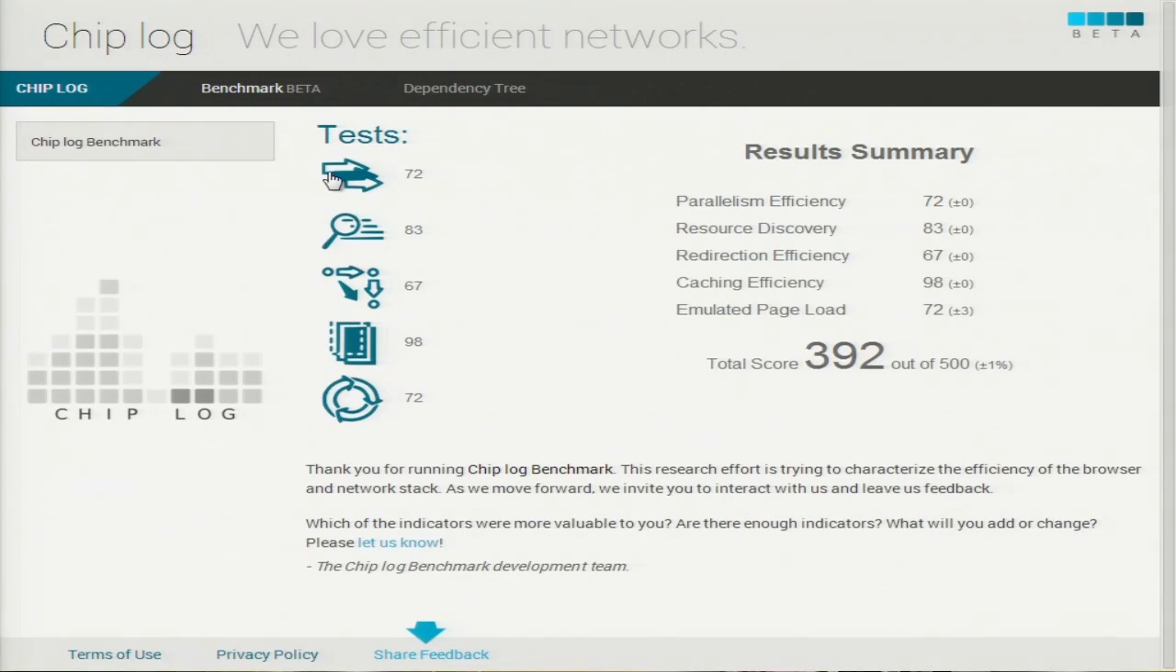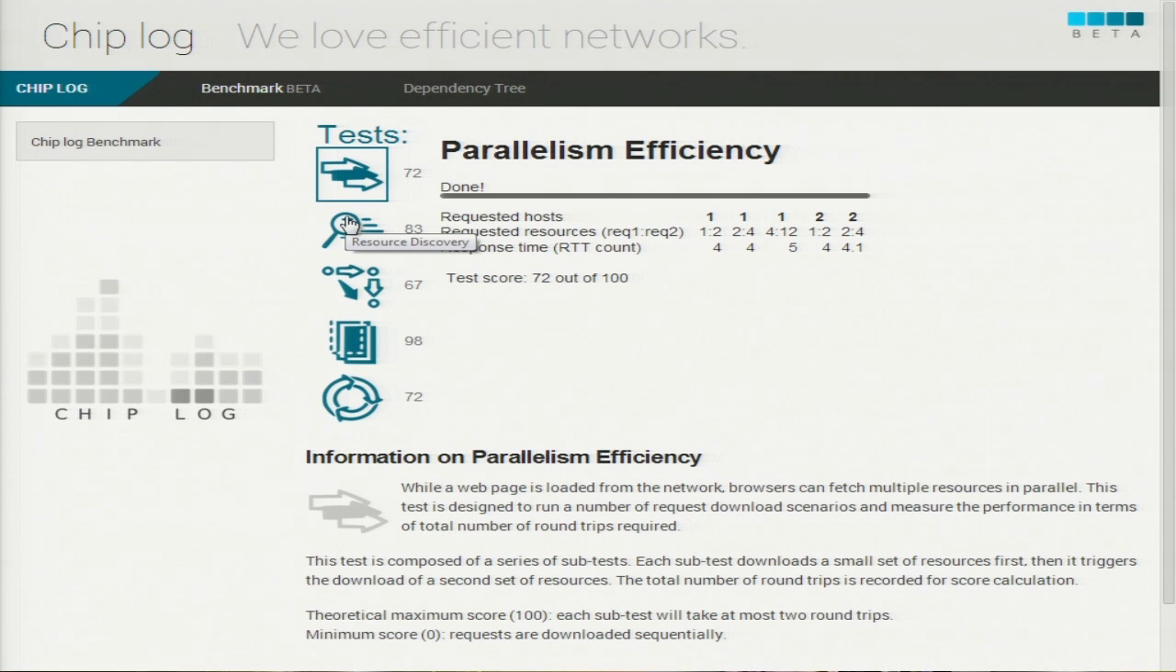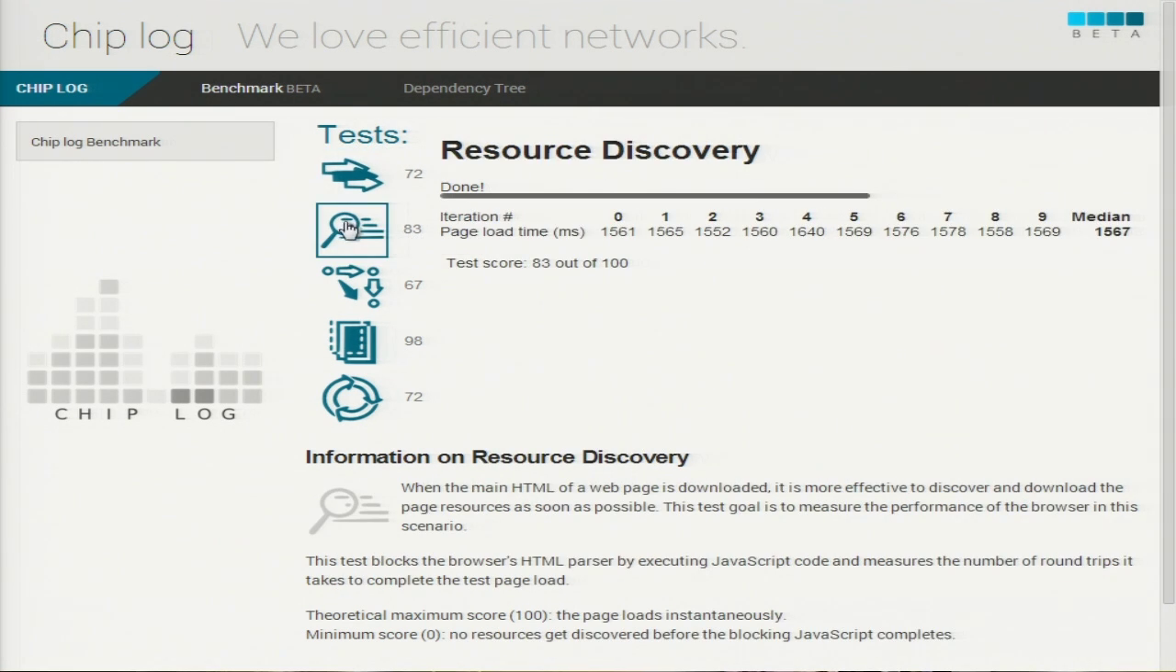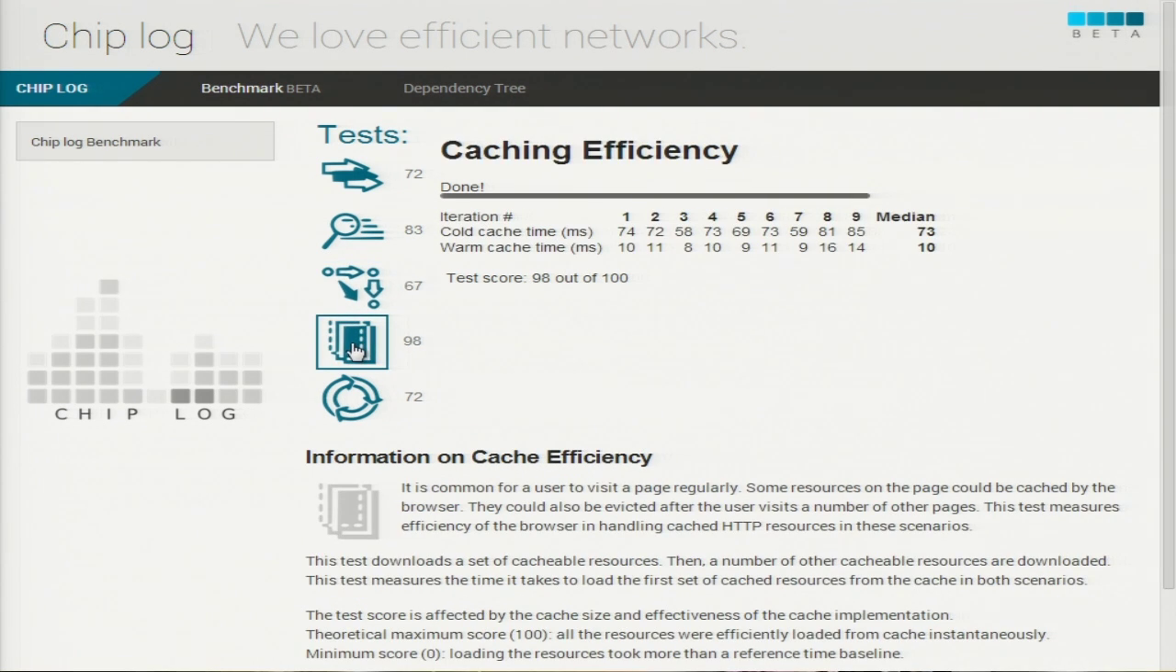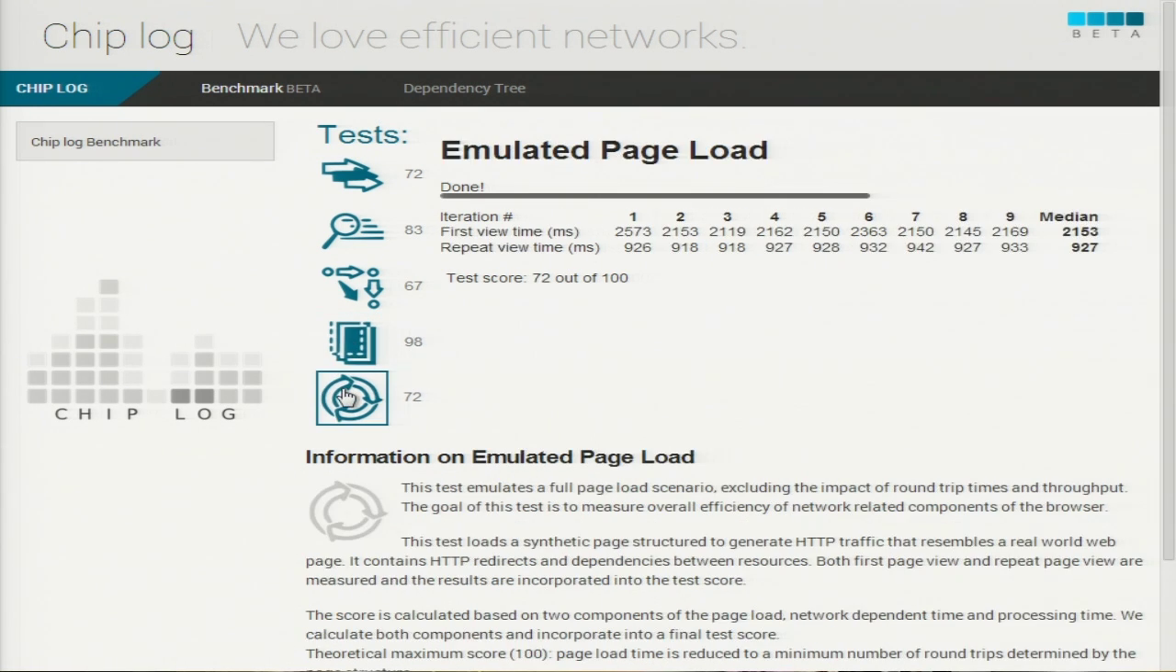It's still running, so I'm going to switch to the already completed version of the benchmark. We have more scenarios: the resource discovery scenario, the redirection efficiency scenario, and caching efficiency, which measures the HTTP cache efficiency of the browser. And we have the emulated page load scenario. In this scenario, we have a synthetic web page which is loaded into the browser, and in its structure it resembles a real-world web page, but it's really focused on networking performance. That's what we measure, and we report the result as a single score for this test.